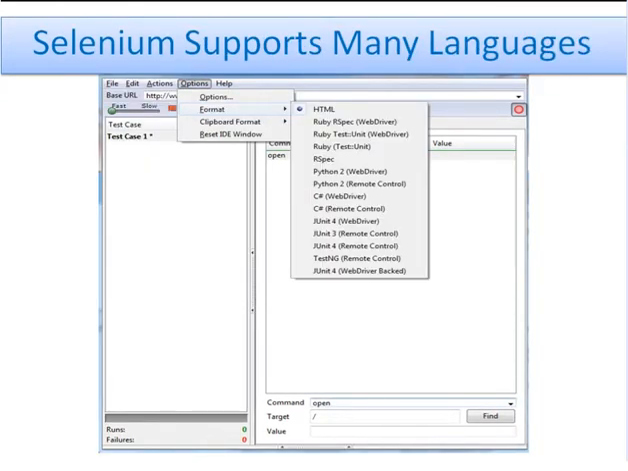Selenium supports many languages. Under the option menu, if you look at the format, you will see HTML, C#, JUnit, TestNG. So basically, Selenium supports HTML, .NET, Java, Ruby, and Python languages. After you record your application, you can export the test cases to different languages and directly use them in your compiler. If it's Java, you can use it in Eclipse, or if it's .NET, you can use Visual Studio.